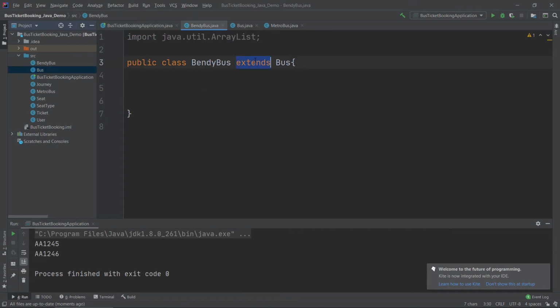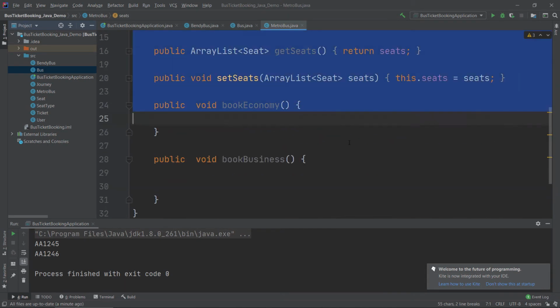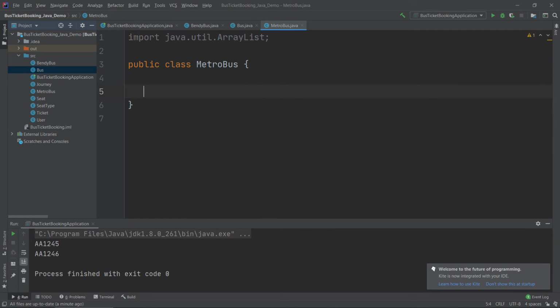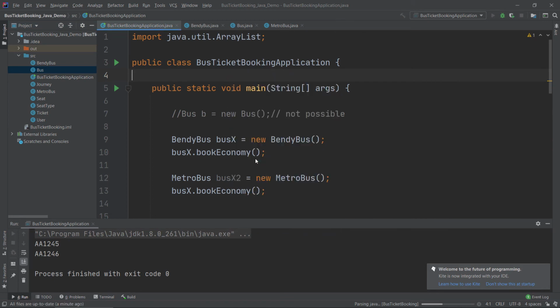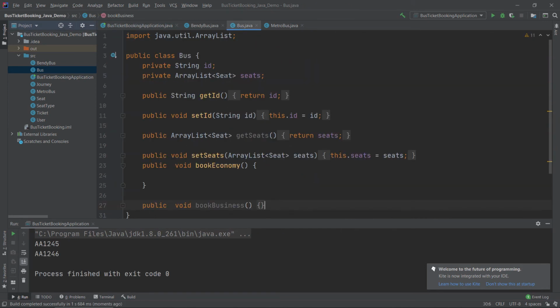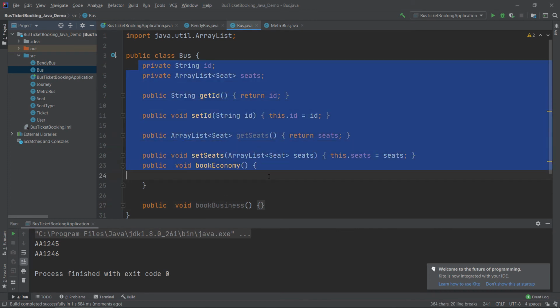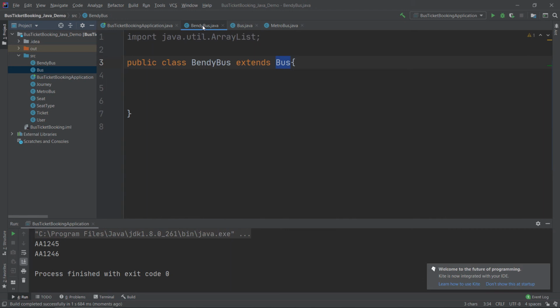So this magic word here, extends, made this class, BindyBus, inherit all attributes and behavior from the other class, which is the Bus class. Let's do the same for the MetroBus, because we eventually need to remove the repetition, right? So I will do the same. I will remove everything here. And I will make this class also extend the Bus class. Let's run the code again. Same thing. So we've put the code that we believe is repeated between the two classes here, and then we made the BindyBus class and the MetroBus class extend the Bus class.